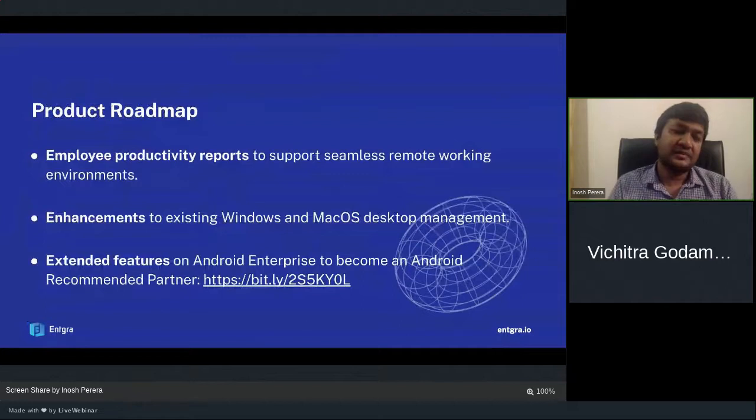So the product roadmap. We are working on some features to track the users' usage of different applications. These days, it's very critical to see what your employees are doing, especially when they're working from home, whether they are being productive or whether they are using work applications during work hours or not on your corporate devices.